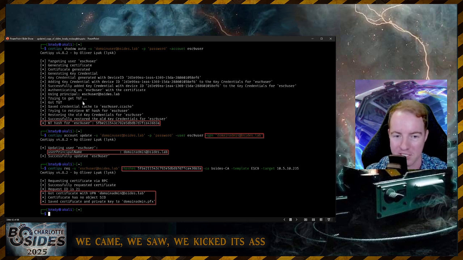So we get a TGT. In this case, we're just going to need the NT hash just for simplicity here. So we'll use that today. Then we're going to use the certify account update command, and we're going to abuse our write permissions over the ESC9 user. Using domain user and password to log in, we'll target ESC9 user and set a user principal name of domainadmin@bsides.lab.